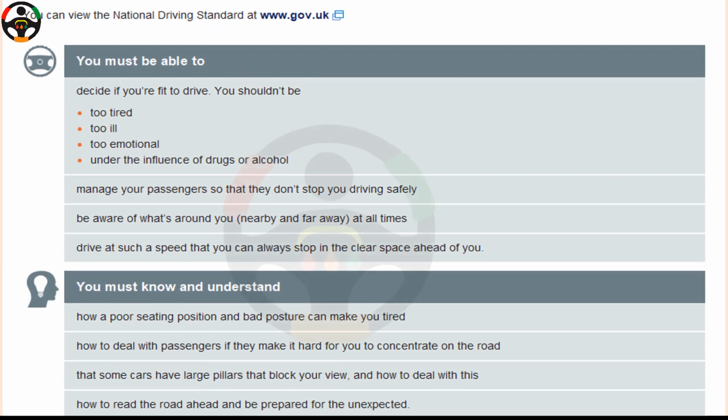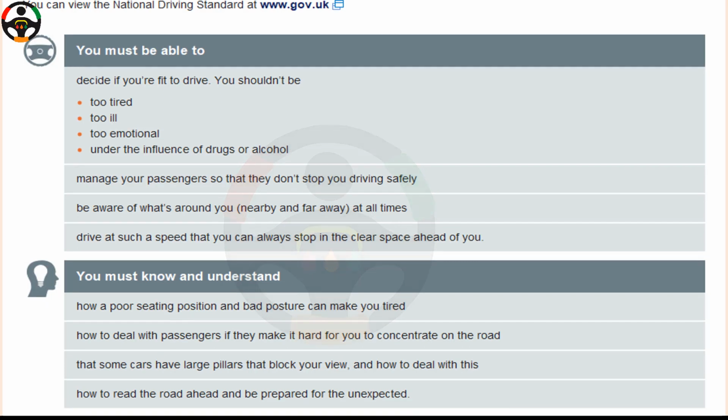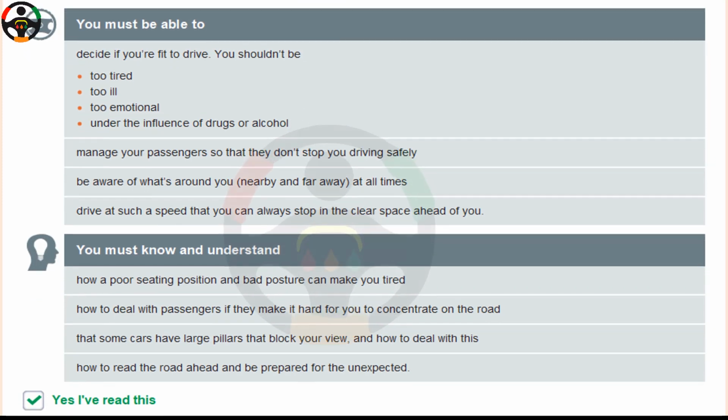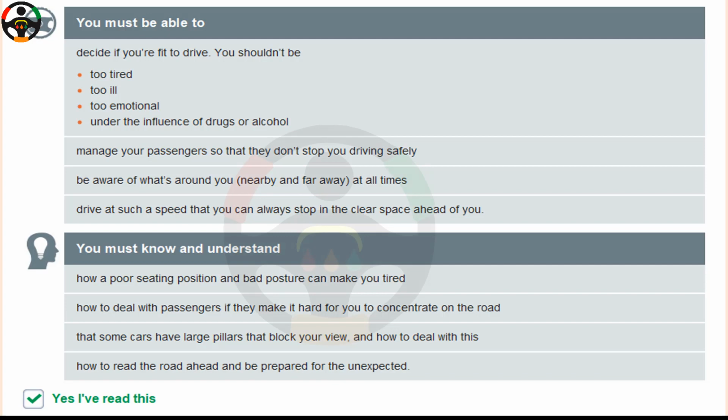www.gov.uk. You must be able to decide if you're fit to drive. You shouldn't be too tired, too ill, too emotional, under the influence of drugs or alcohol. Manage your passengers so that they don't stop you driving safely. Be aware of what's around you, nearby and far away, at all times. Drive at such a speed that you can always stop in the clear space ahead of you.